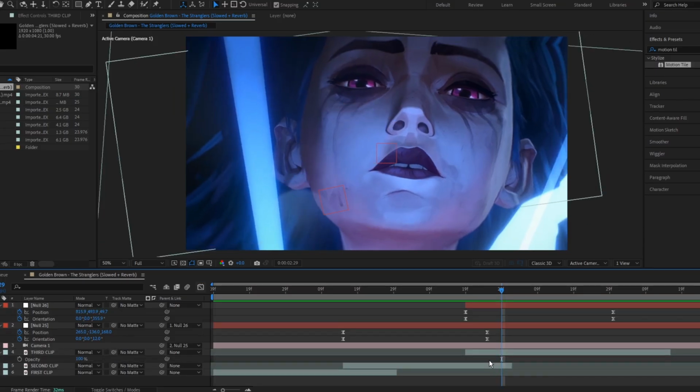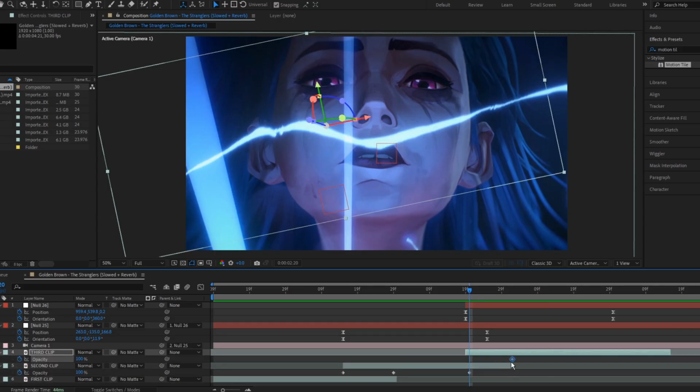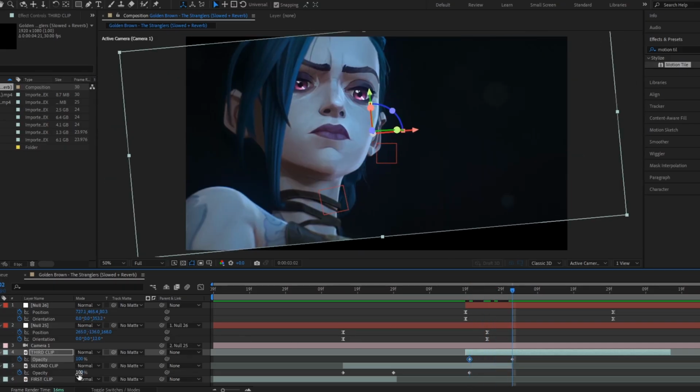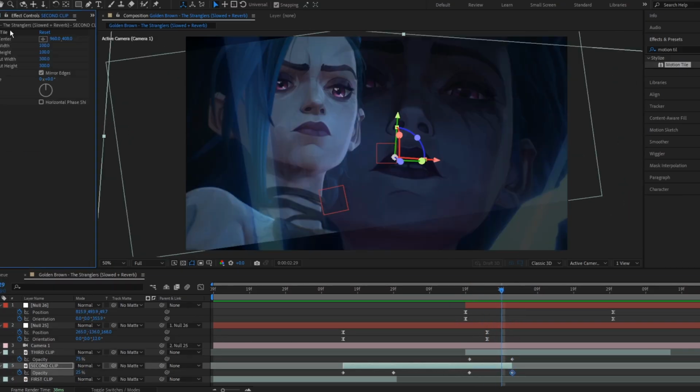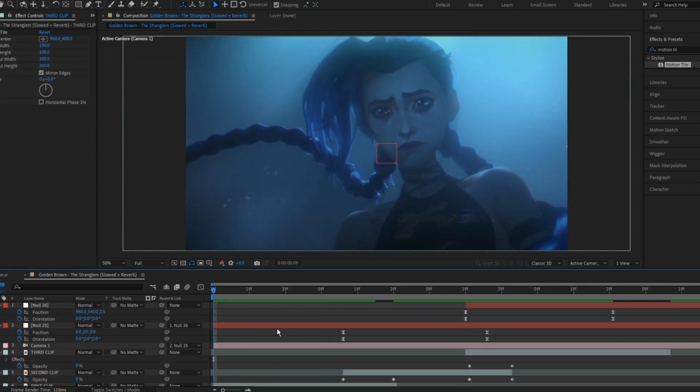When you're done with the graphs, repeat the opacity keyframes for your second and third clips. Don't forget to add motion tiles to your third clip. Now when we replay our timeline, it looks like this.